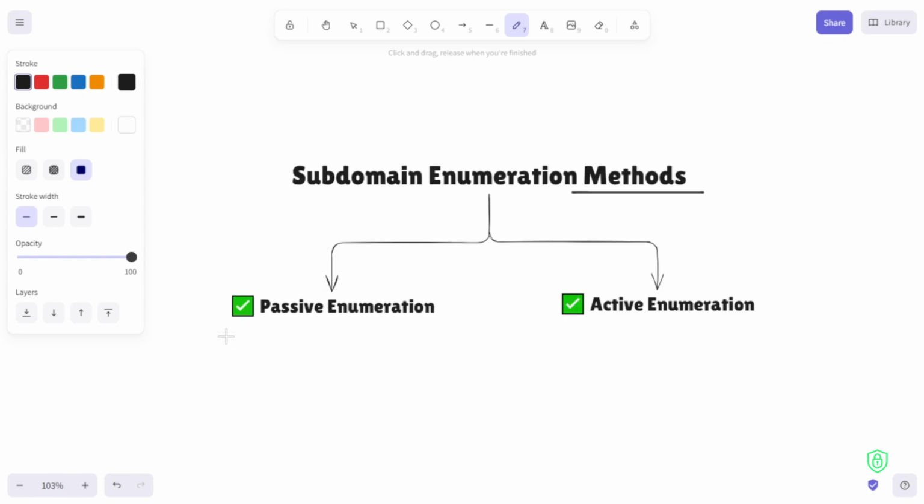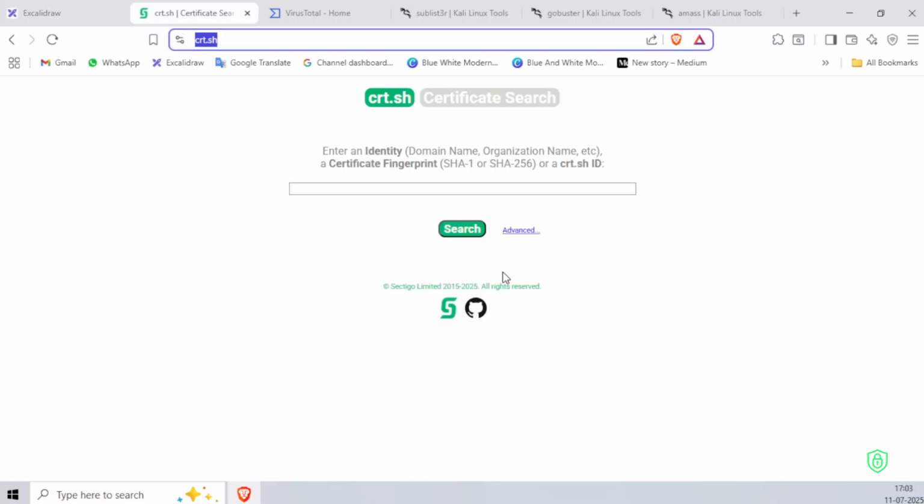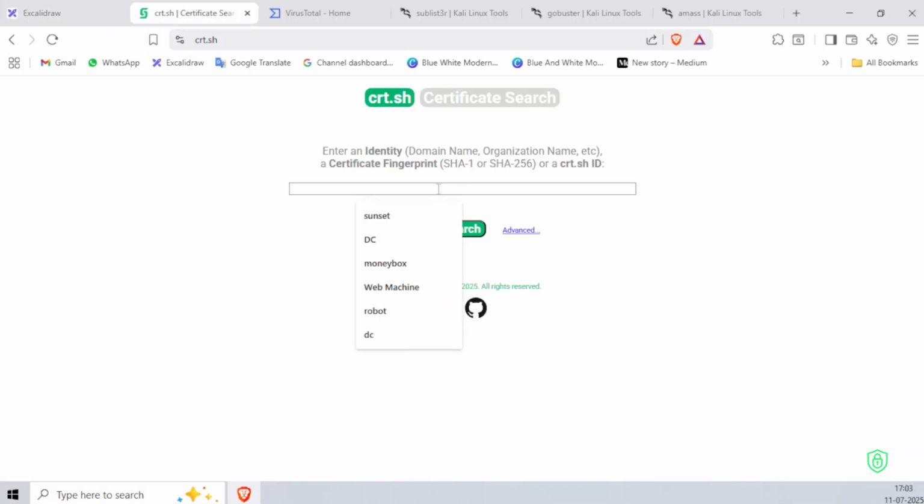There are two main ways to find subdomains. Passive enumeration: you use public sources to gather subdomain info without interacting with the target server directly. Active enumeration: you brute force or scan DNS records to find subdomains, which may generate traffic or logs. Both are useful, and we'll look at tools for each. Let's start with passive methods. These are safer and stealthier.